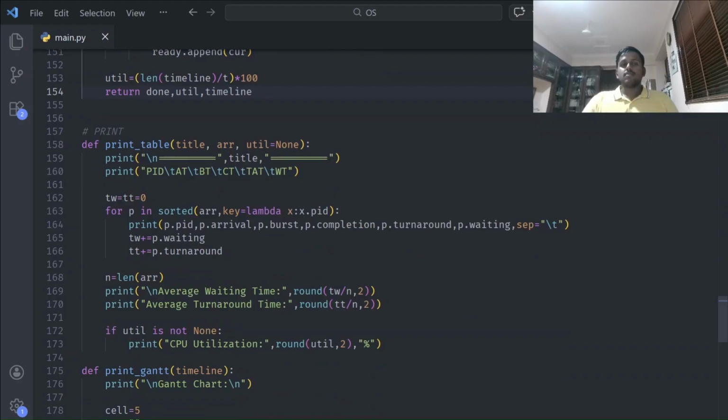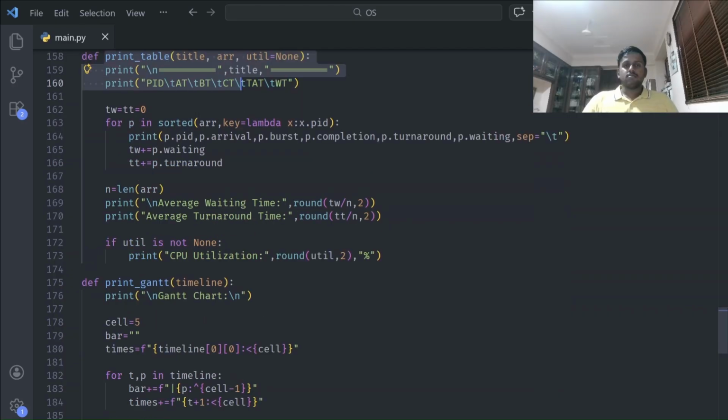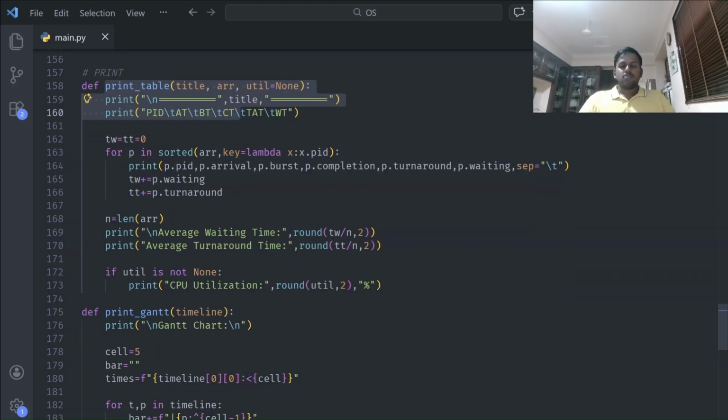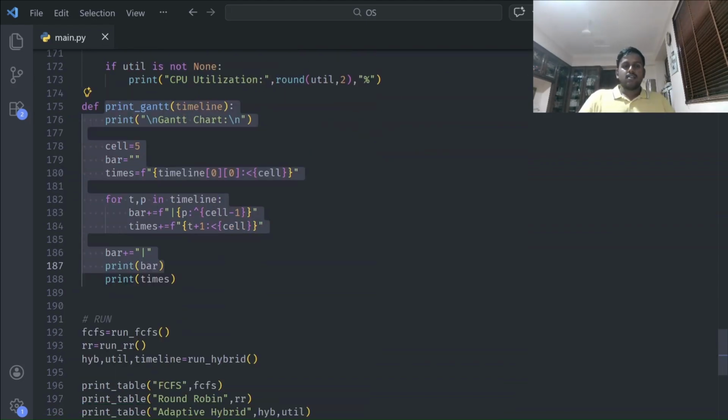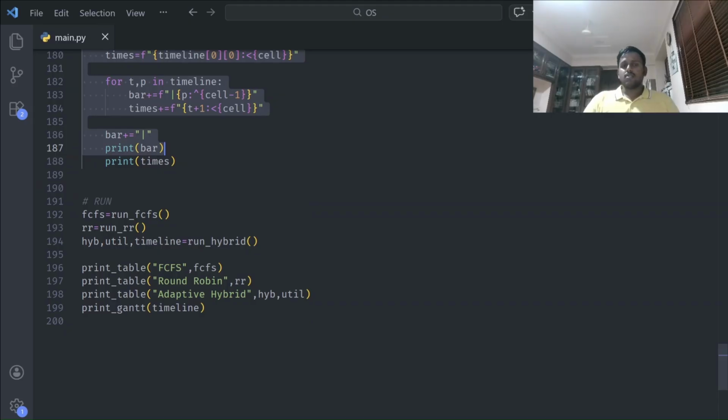Finally comes here. Here we're just printing the table to get the Gantt chart and all this. And we're printing the table to show how it's calculated. This is to print the Gantt chart. Okay. Finally, we are running all the three types of scheduling. First is first come, first serve, then round robin, then run hybrid, which is the one that we are doing. And finally, we are printing the table for each and printing the timeline only for the hybrid model. Okay, so now let's go to the output part.